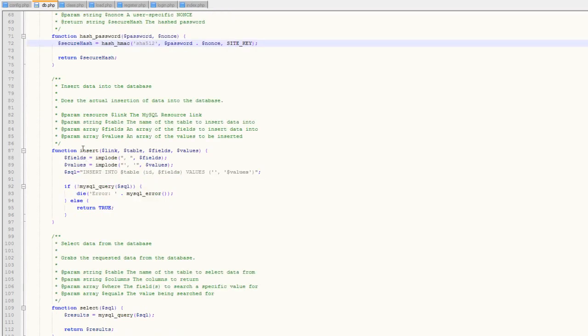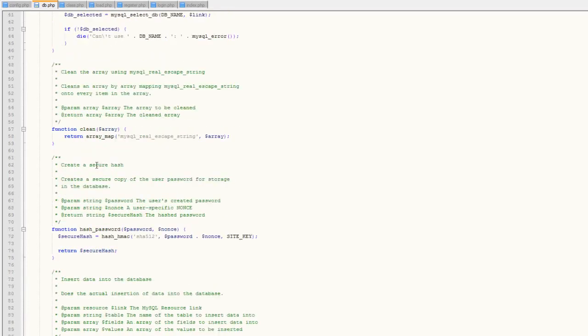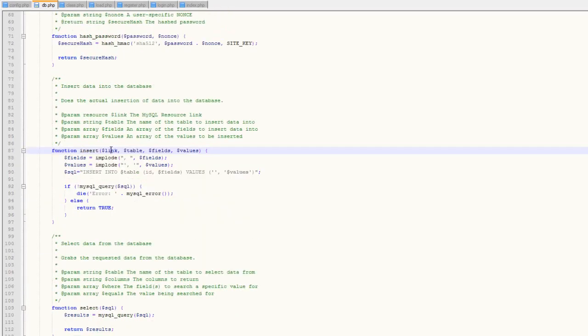Next, we have our insert function. In it we pass the link, and this is from our connect function. We're going to pass in the link that we create to the database. We're going to pass in the table we want to insert data to, the fields we want to insert into, and the values we're inserting.